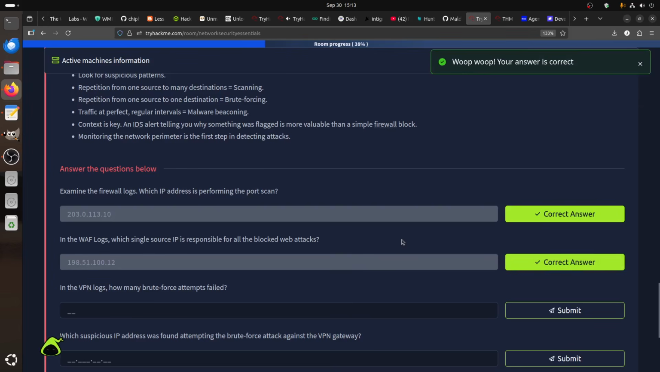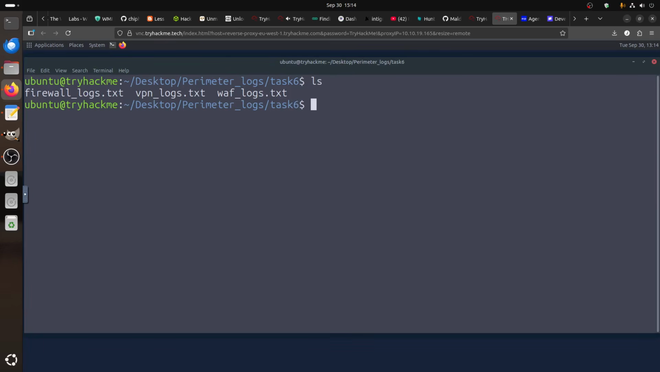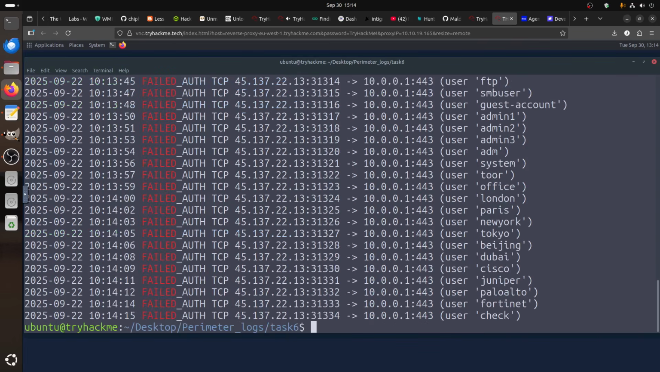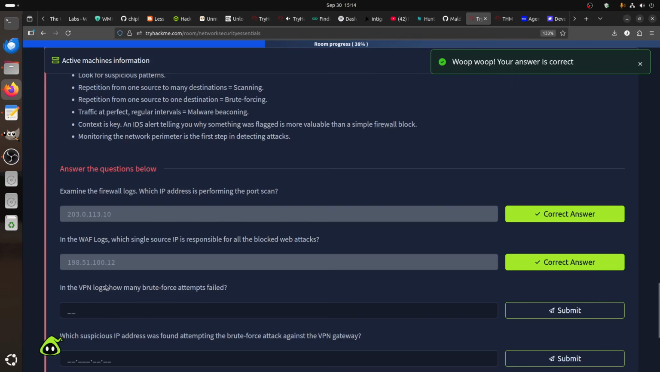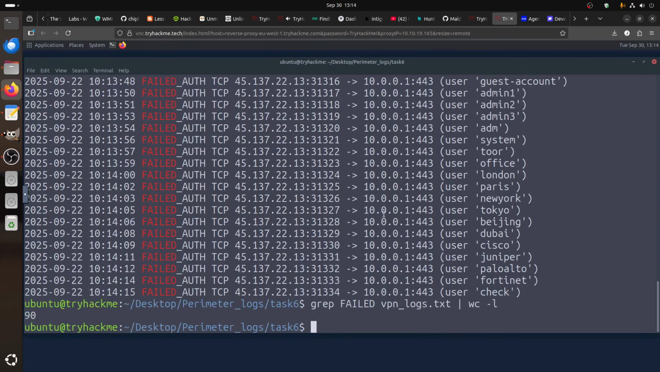The next question is, in the VPN logs, how many brute force attempts failed? So let's clear. What's the name of the VPN log? So let's get the struct of that file. Okay, they have success and failed, so we can grab the failed from the VPN. What's the question? Why do I keep forgetting the question? How many brute force attempts failed? So we can just count this with wc -l, which gives us 90.